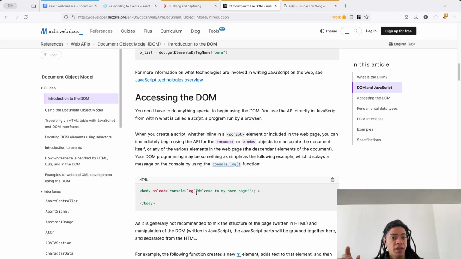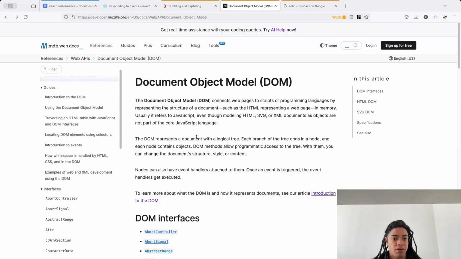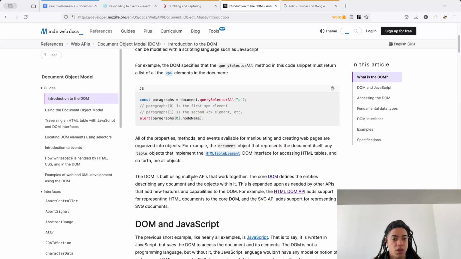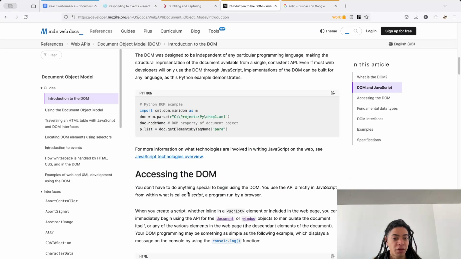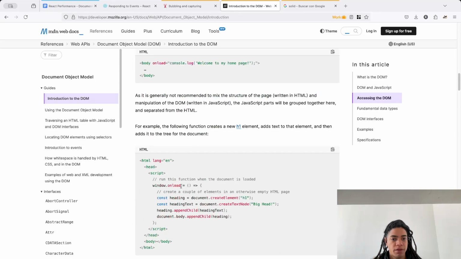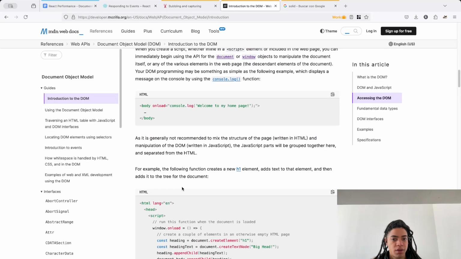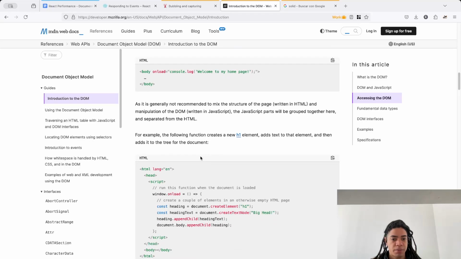When there is an event here, because after all, the DOM exposes this interactivity. All right, what do you want to do? It's accessing the DOM. It is generally not recommended to mix the structure on the page, written in HTML, and manipulating the DOM, written in JavaScript. The JavaScript part will be grouped together here and separate from the HTML.